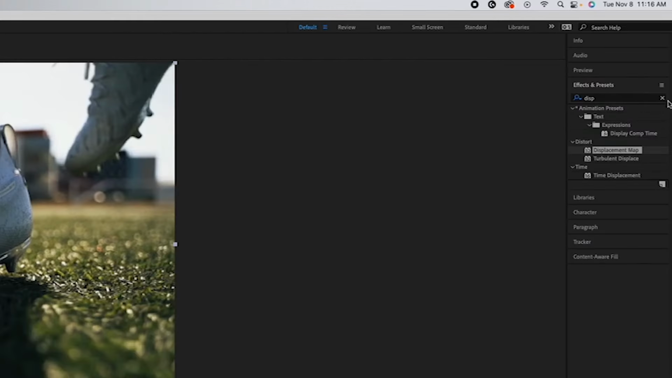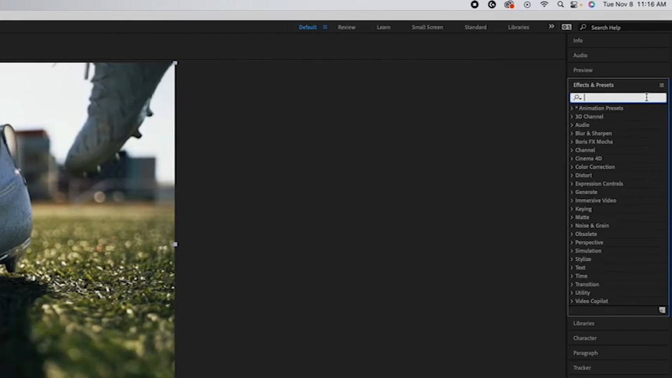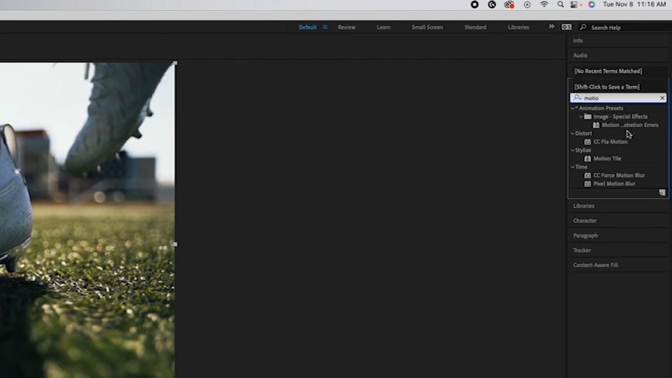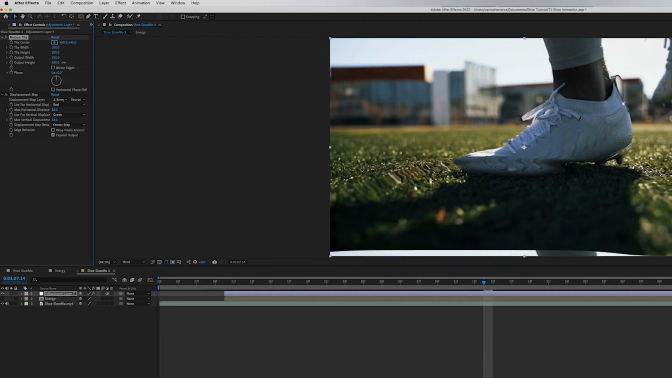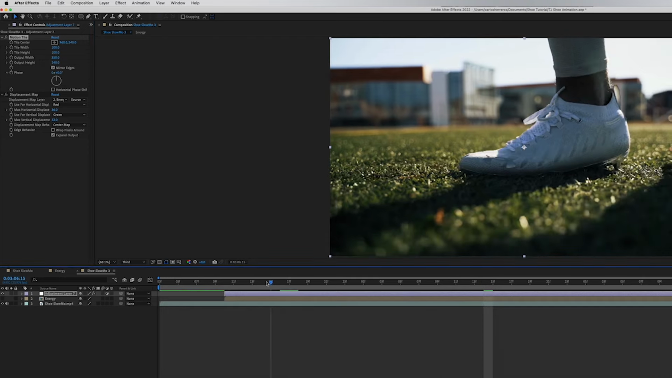So what we're going to do is go back to our effects, type in motion tile, drag motion tile onto our adjustment layer, and drag motion tile above displacement map. Then what we want is output width and height. So I'm just going to go up on the width a little bit, go up on the height, and we're going to mirror edges, and bam, now it's fixed.